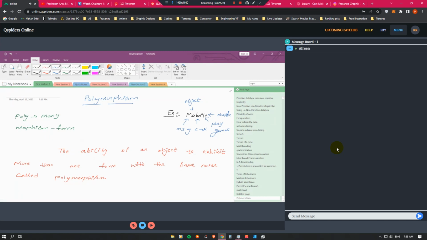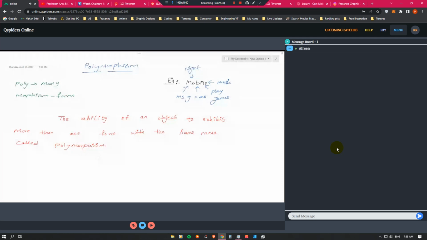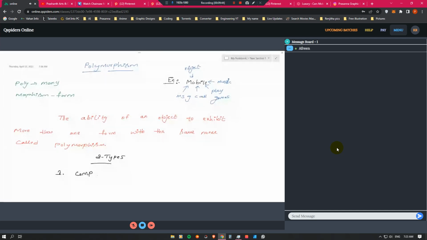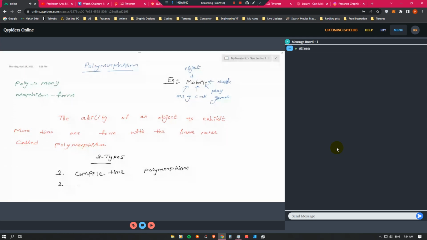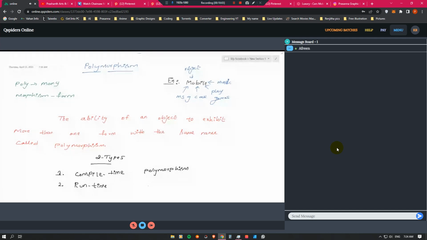So what are the types of polymorphism? So there are two types of polymorphism. So one is compile time polymorphism. Next one, runtime polymorphism.